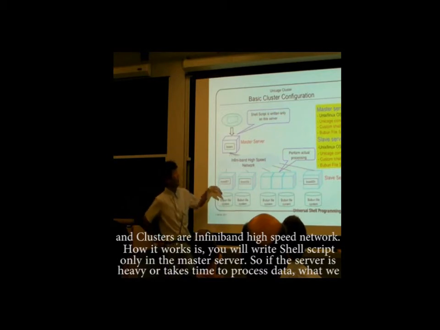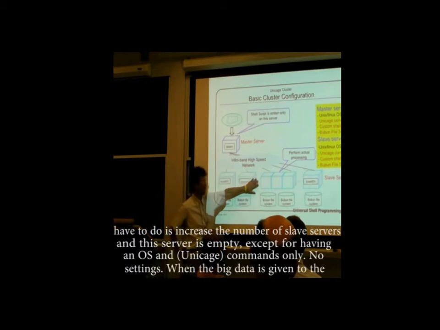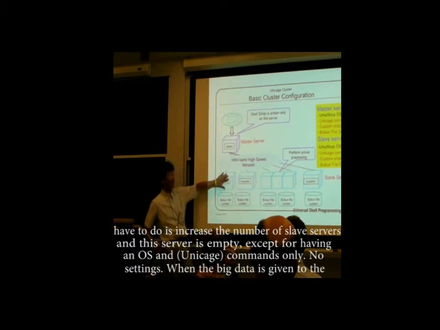If the server is heavy or it takes time to process data, what we have to do is increase the number of slave servers. These servers are empty except for the OS and commands only, no settings.